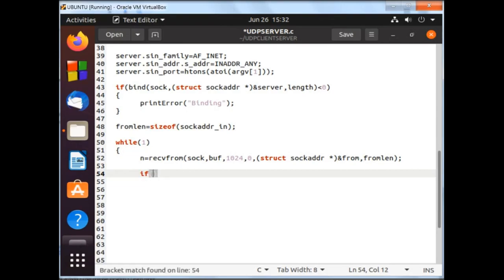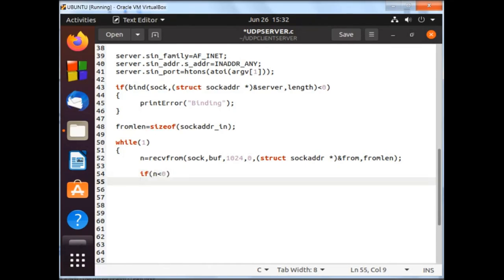Now let's give the error checking. Let me tell you again about this recvfrom. The recvfrom function shall receive a message from a socket. It is normally used with connectionless mode sockets because it permits the application to retrieve the source address of received data. It specifies the socket file descriptor. I hope you got the idea. Okay, now some error checking I'll do.